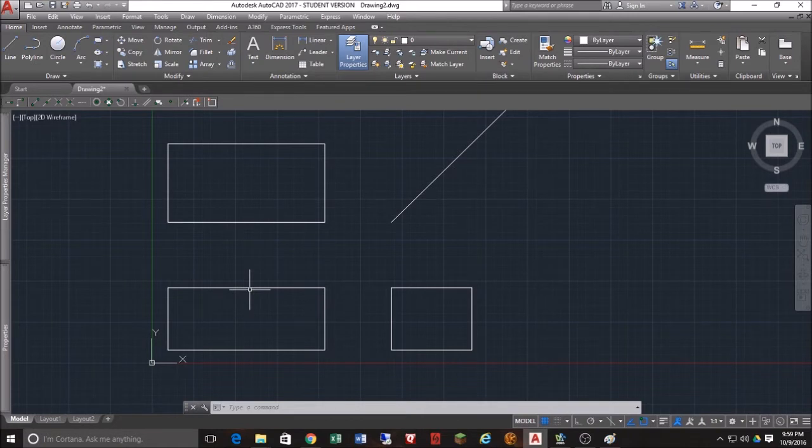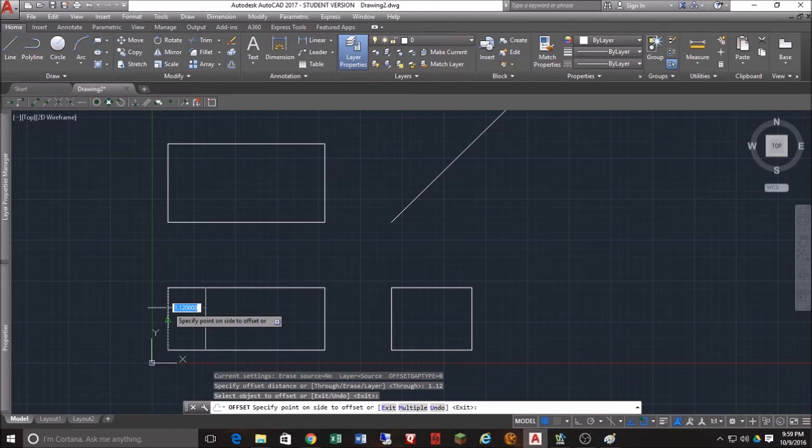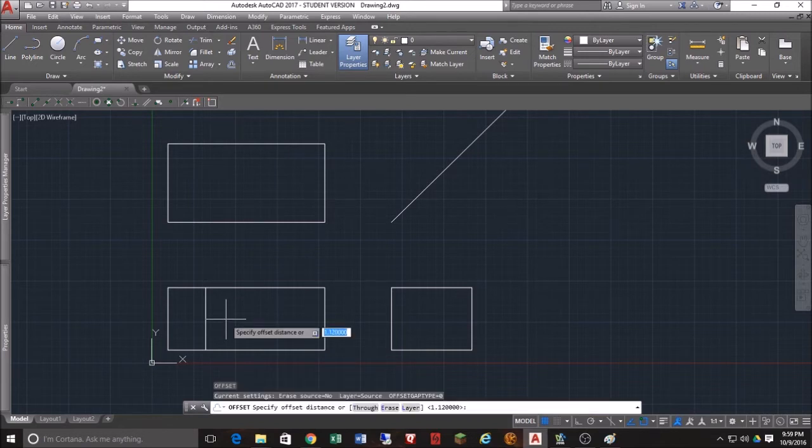So next, I'm going to use the offset command, and I want this offset 1.2 or 1.12, and I'm going to choose my edge here, and I'm going to come over to 1.2. Next, I'm going to do that again, but this time I want 1.38 distance. That is going to represent the center of our circle.